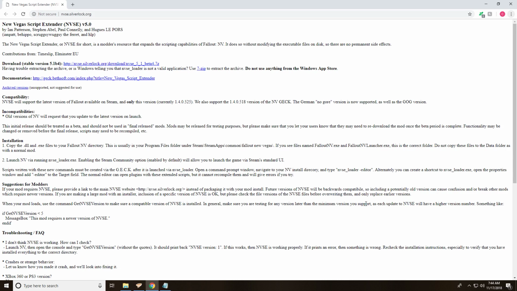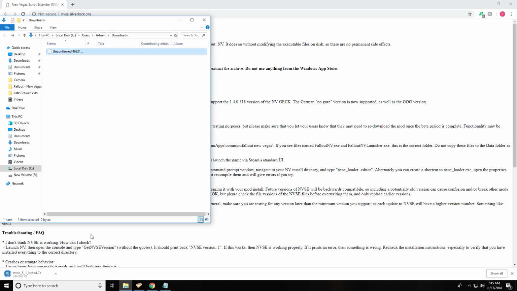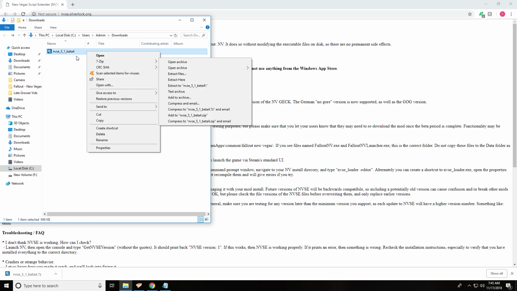Okay, first thing you're going to want to do is go to this website, nvse.silverlock.org. I'll be leaving a link for it in the description down below. You're going to want to download the stable version, 5.1b4. So let's go ahead and download that here. Once that's been downloaded, let's just open it up here. Right-click the downloaded file, go to 7-zip, and extract it to NVSE.